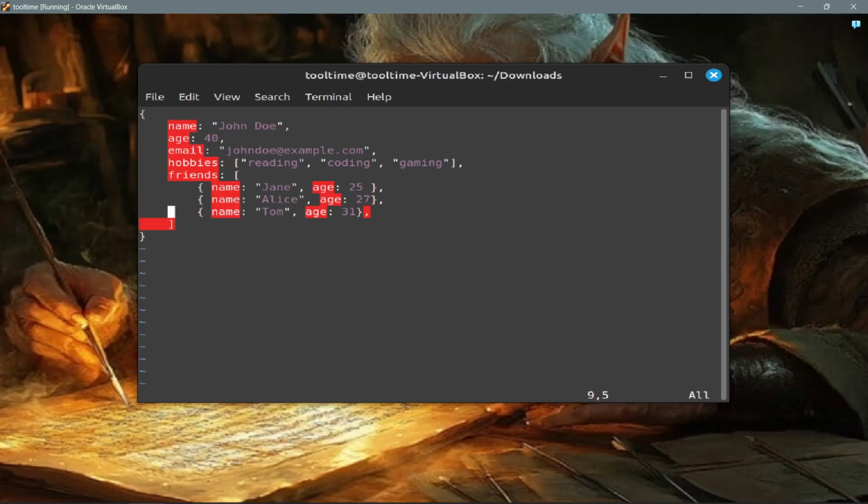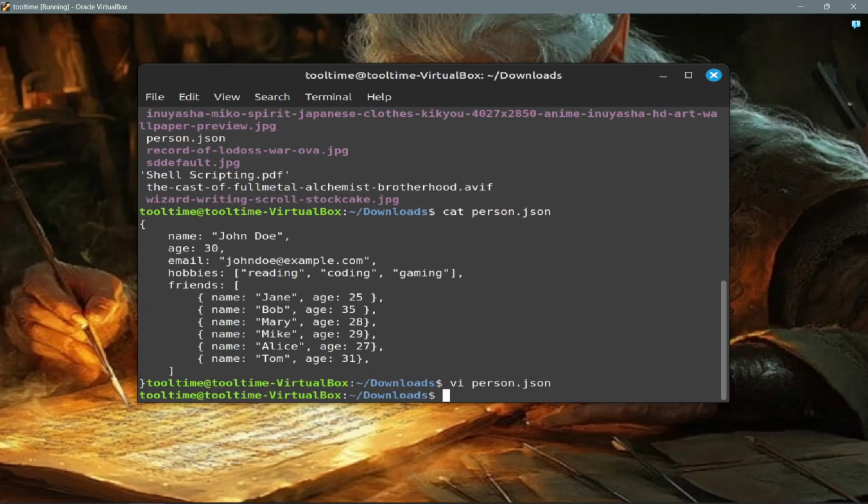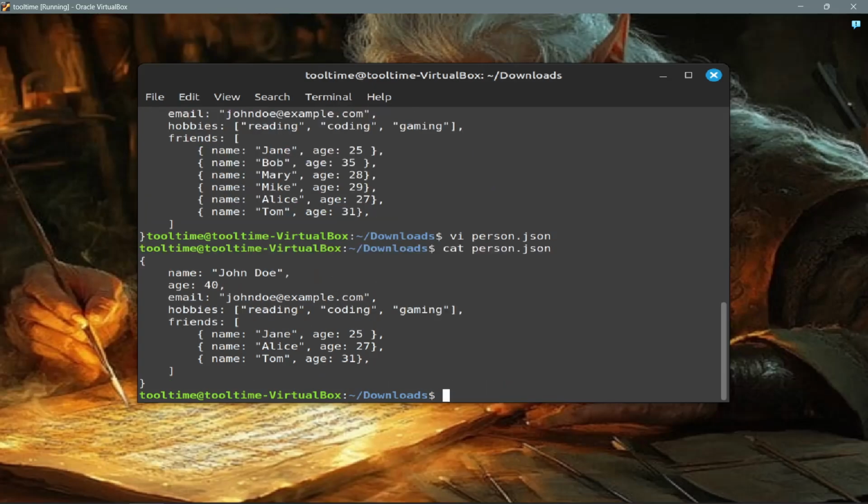And then let's save by entering the colon W to write, to save or overwrite. And then the colon Q to exit. And to see the content again, we just use cat person.json. And as you can see, the 3 people that John Doe doesn't want anymore has been deleted. And that is how you use the Vim text editor.